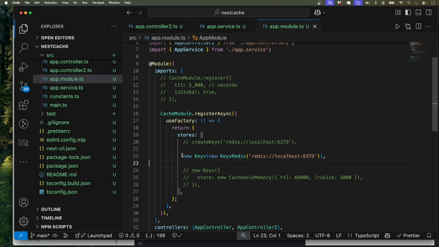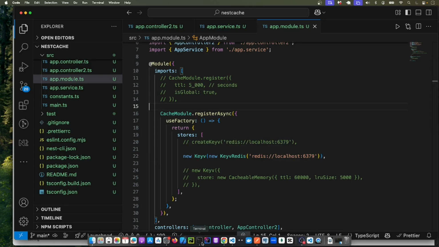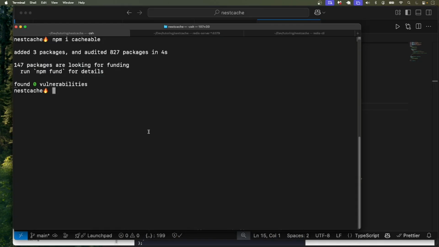With this, we have configured Redis as our cache store, and of course in your production application you probably have this Redis connection string stored somewhere, maybe in your environment variable or something like that, but I'm going to leave it hard coded here. Now I will go over to the terminal and let's run this test again.